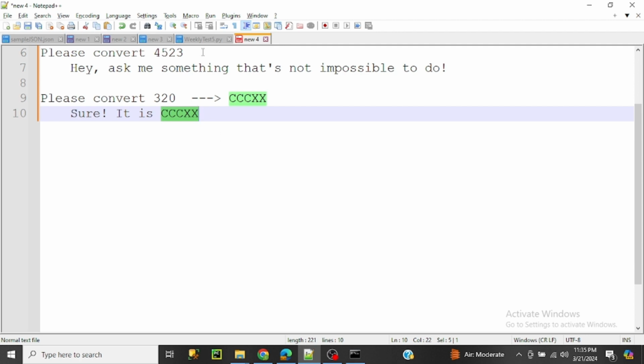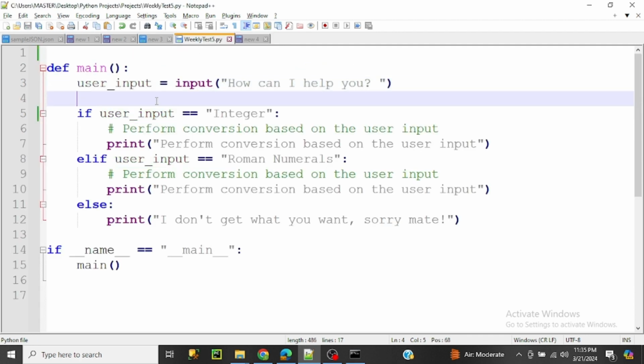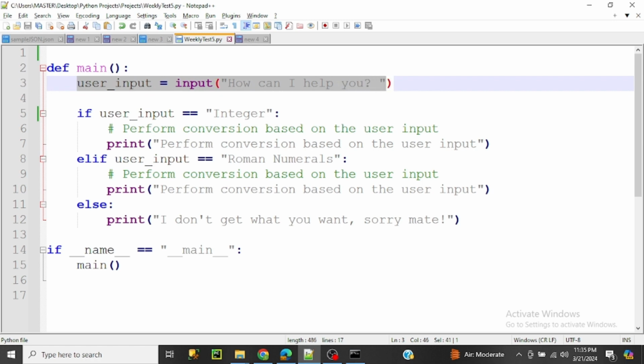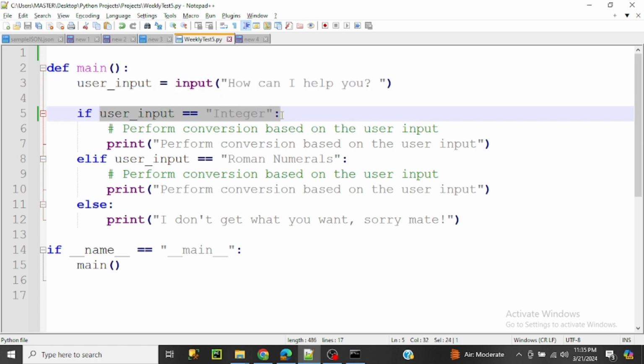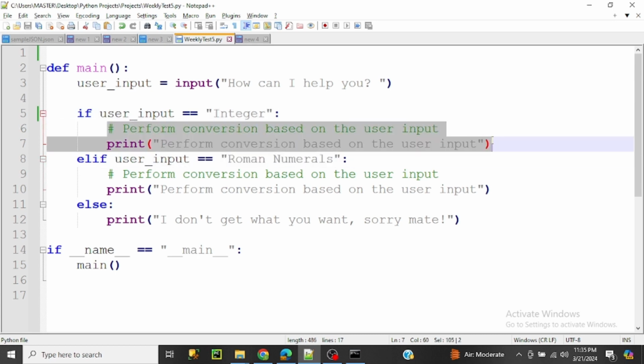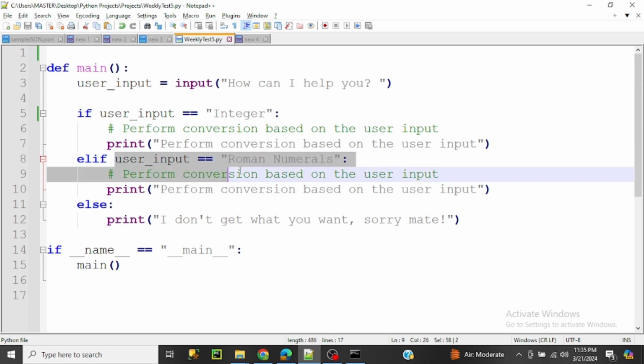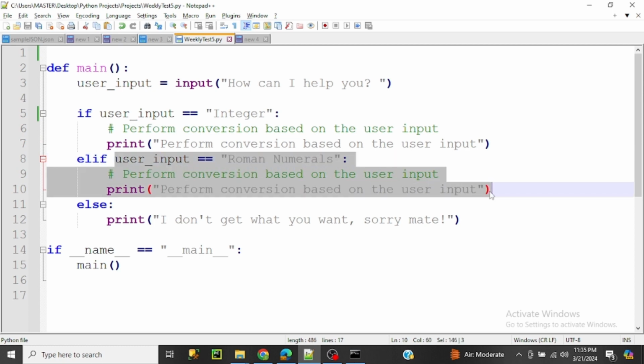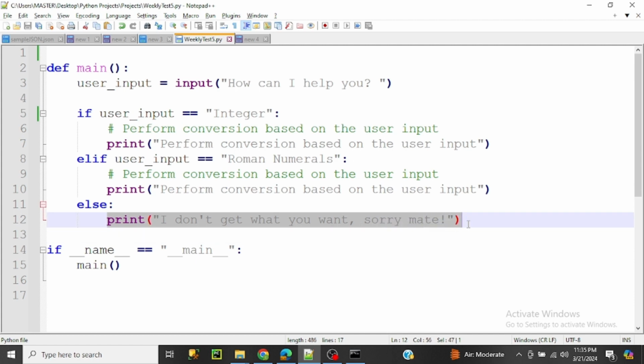So here in our sample program, I just read this input. You should read this input and identify whether it is an integer or a Roman numeral. If it is an integer, it should be converted to Roman numerals. If you identify the user input is a Roman numeral, then you should perform the conversion from Roman numerals to integer.